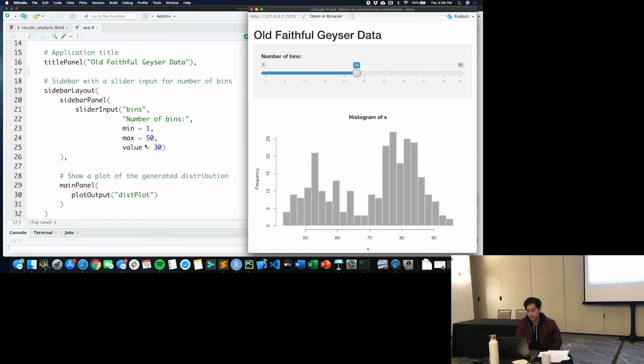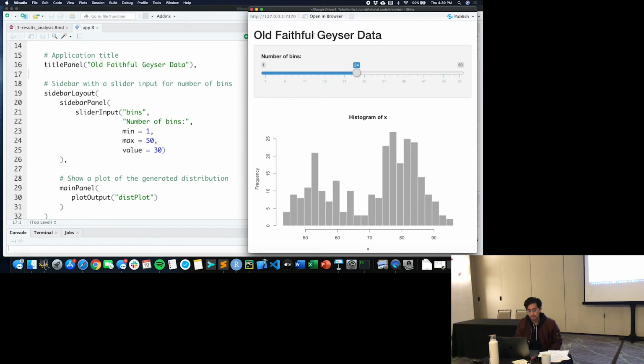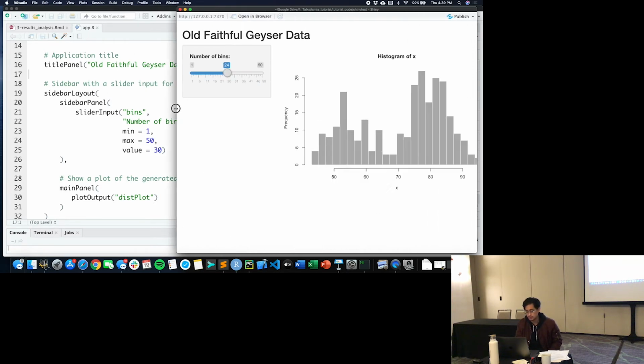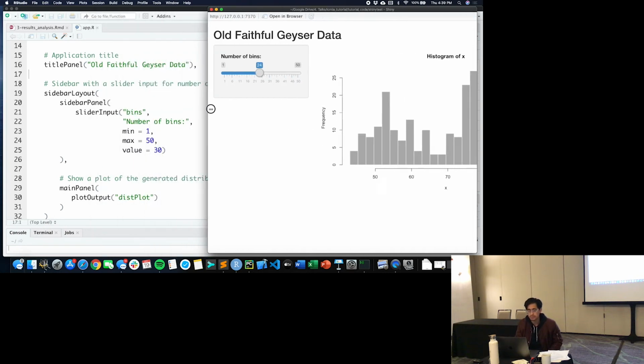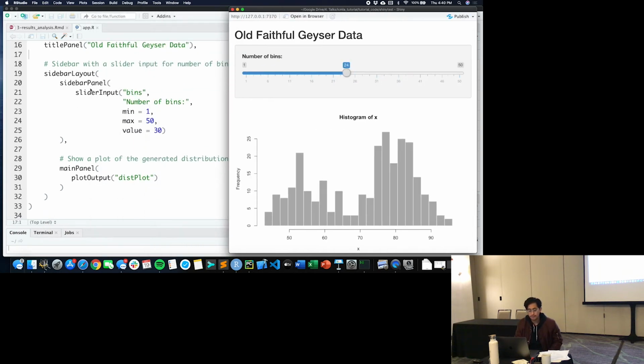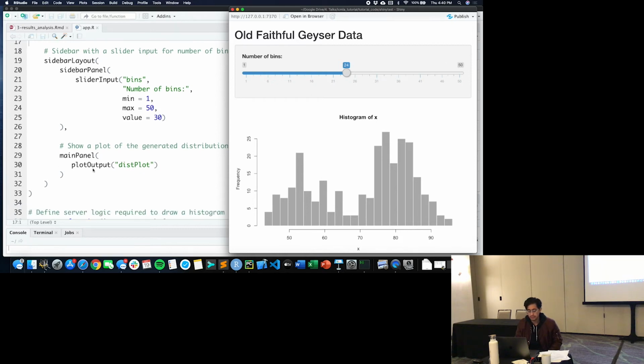If you see that in the code, we have the title panel here, which gives you this title, and we have a sidebar. It's responsive, so if I make this big enough, it becomes a sidebar. Then we have a slider input, and then our output saying on the main panel, you're going to show this graph. So that's the UI component. That's saying, here are the placeholders for all the things that we're doing.